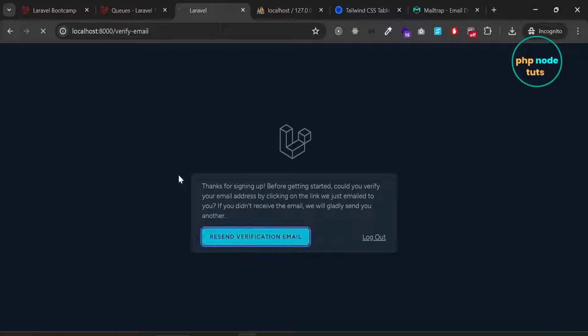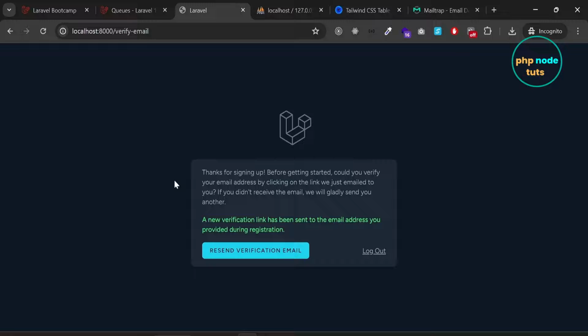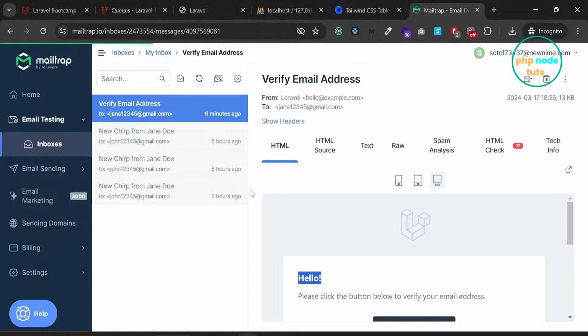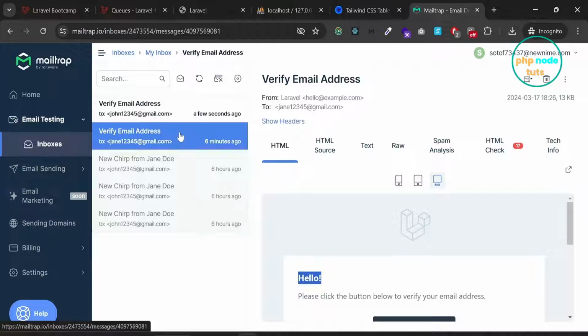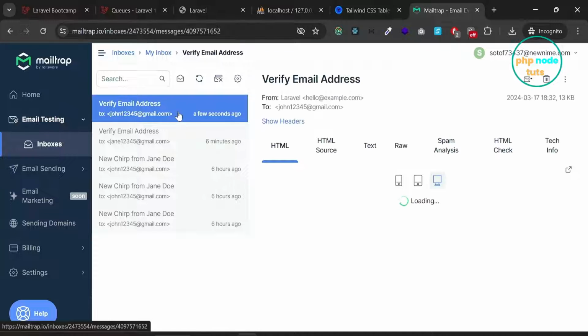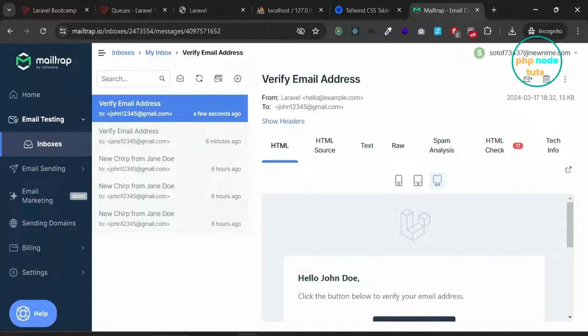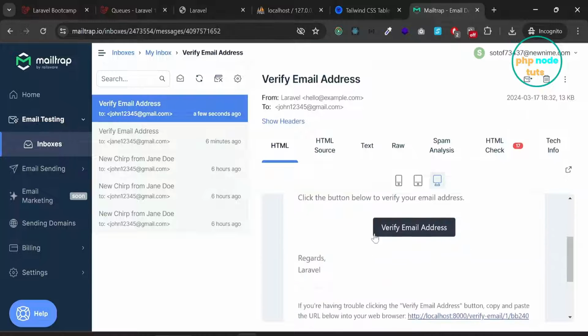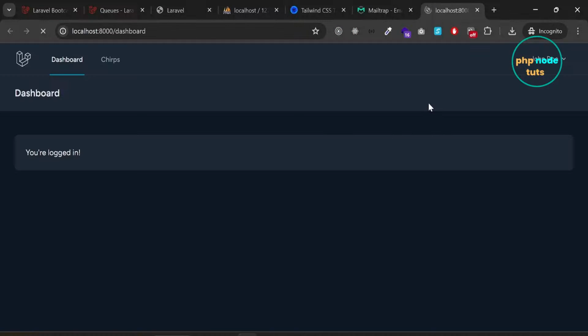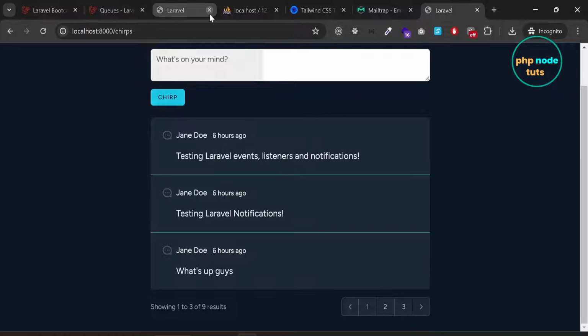Click on Resend Verification Email button. You can see the page is loading, which means that the email is being sent. You can see the success message. Now go to Mailtrap inbox. Open this email. You can see that now the email contains the name of the user. Click on the Verify Email Address button. You will be redirected to the dashboard, which means that now the email has been verified.